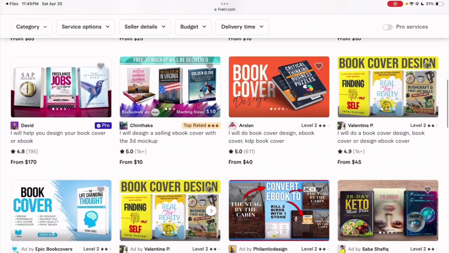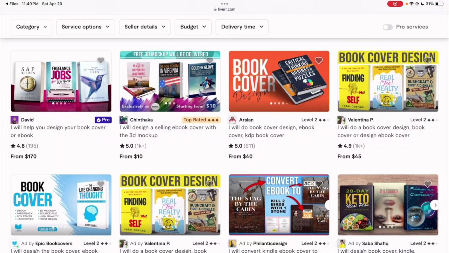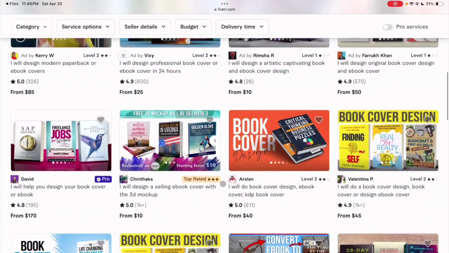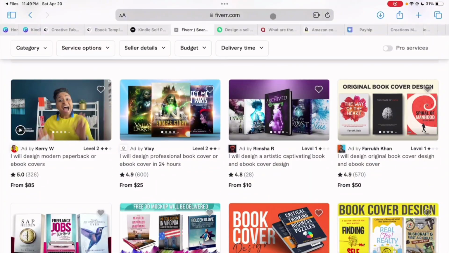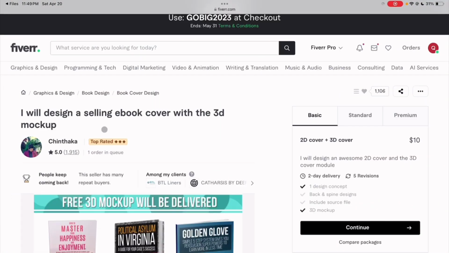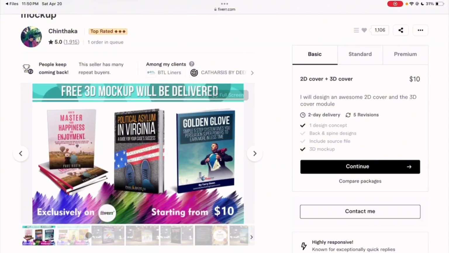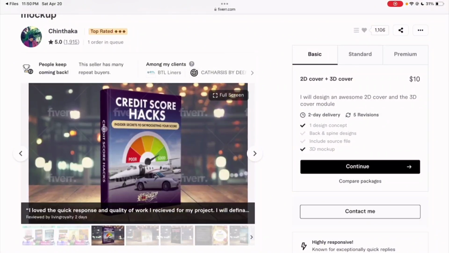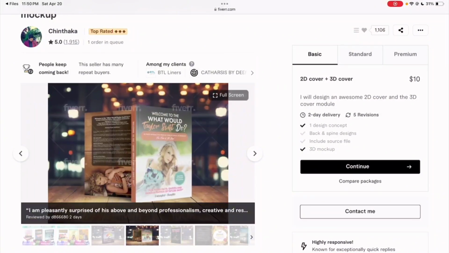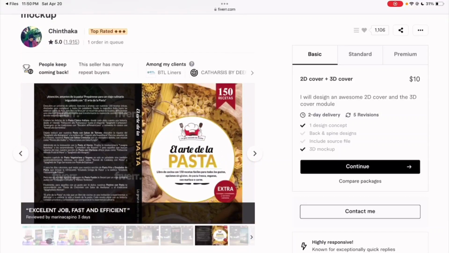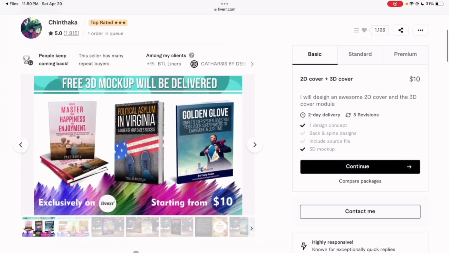And I typically go through, I find with people that I like the design, and I simply send them a message, right? So I already have found someone on Fiverr. So this here is, he says, I will design and sell an ebook cover with a 3D mockup. So I like that it comes with a 3D mockup, which is really good because it makes your book stand out as you're listing it on your page. And you get to see some of the work that he has done.